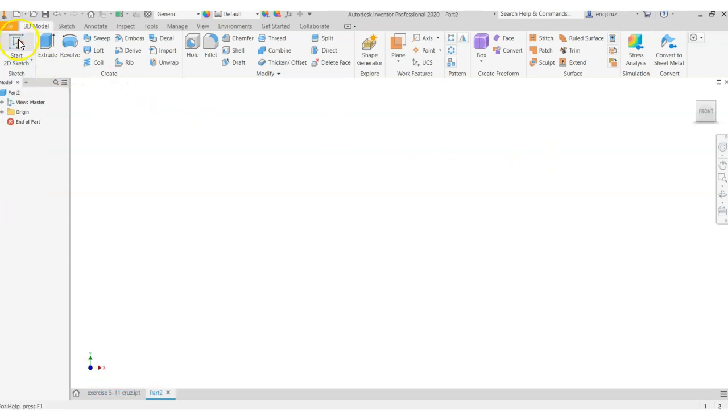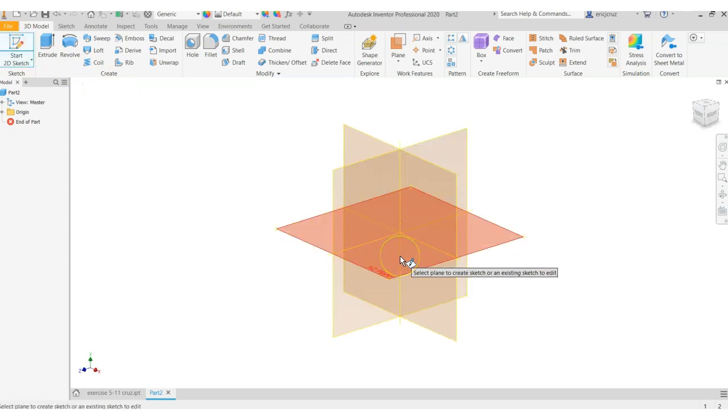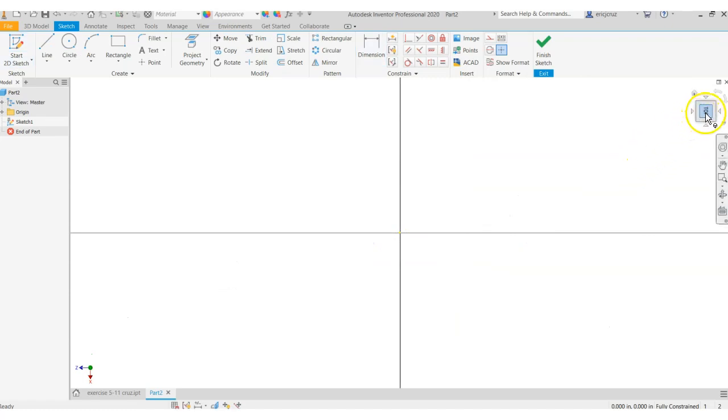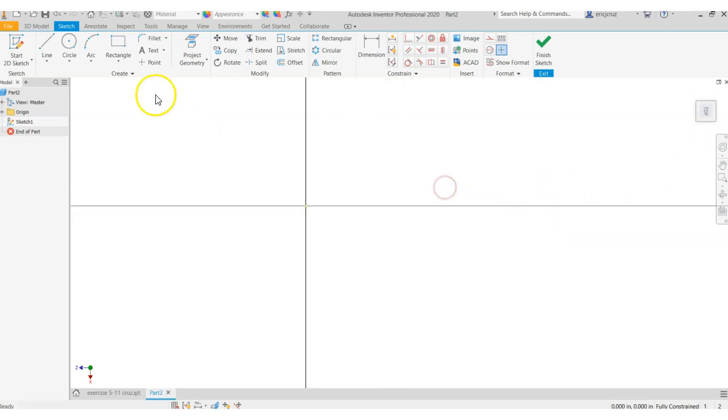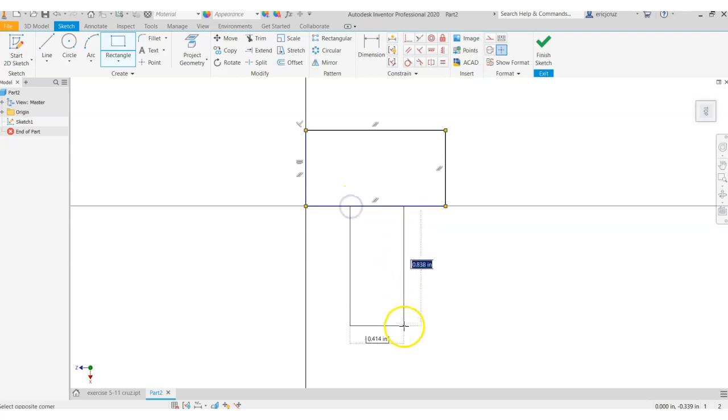Once Inventor is open, click on Start a 2D Sketch, and we're going to draw this on the XZ plane. Make sure your top is rotated to the right side like that. Click on Rectangle, start at the origin, draw a rectangle in that direction, and then draw another longer rectangle in this direction, kind of like a T shape.